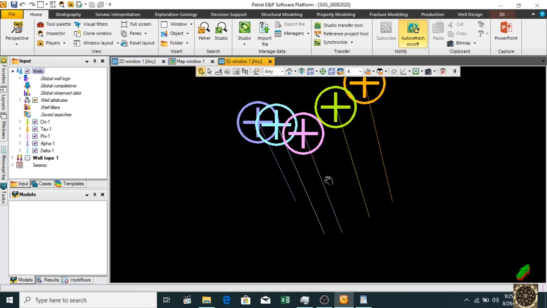Okay, these are the track the cursor and link the camera options. It will be used during the interpretation. We will discuss that later.